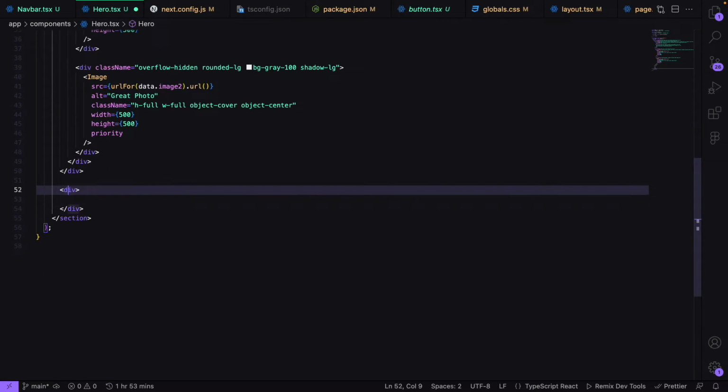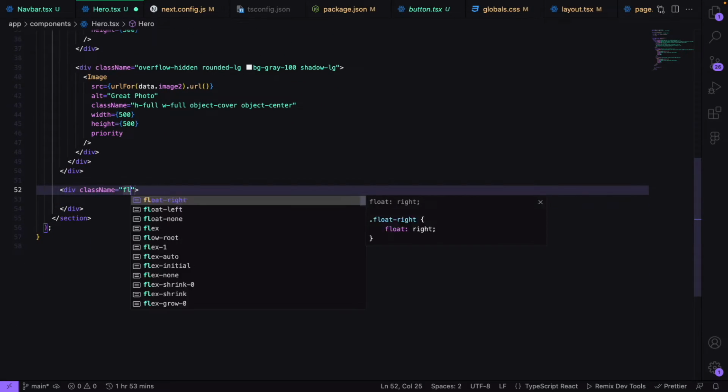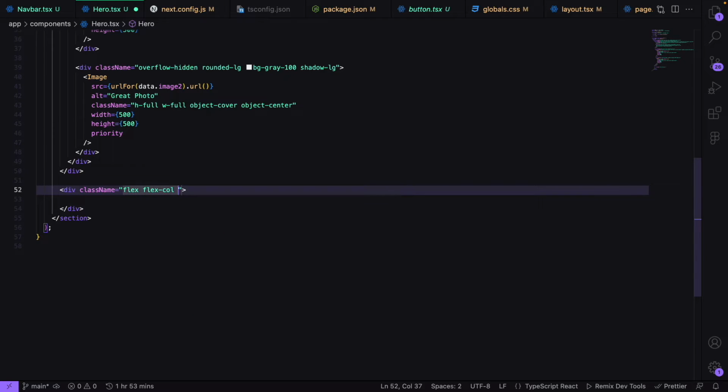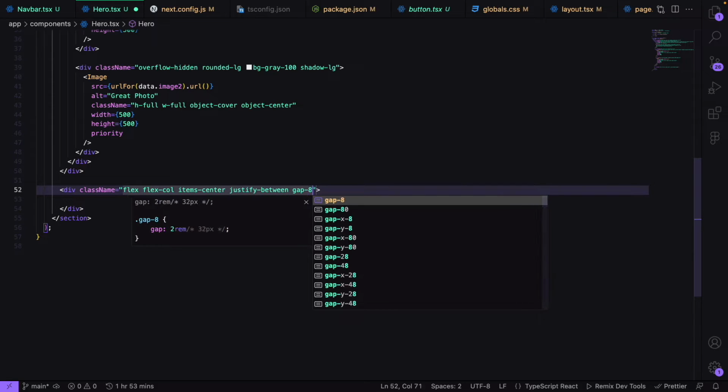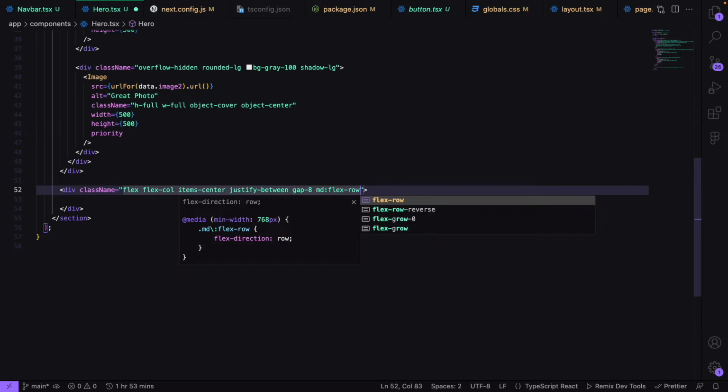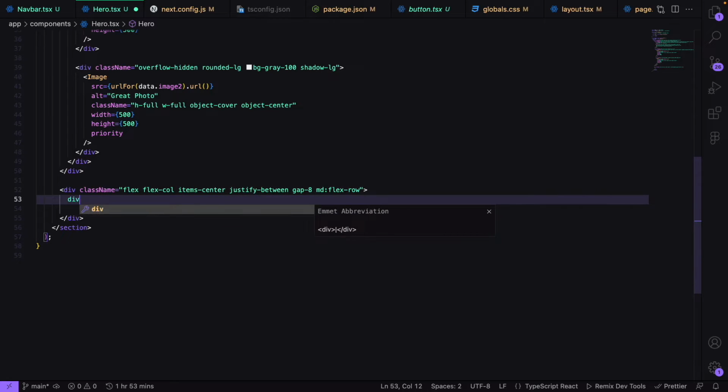Let me scroll down a bit, and let's give it a class name. Let's give it a flex which will be col, items-center. Then we'll have a justify-between, gap-8, and md:flex-row. Inside of here, I want to create another div element, and let's give it a class name.